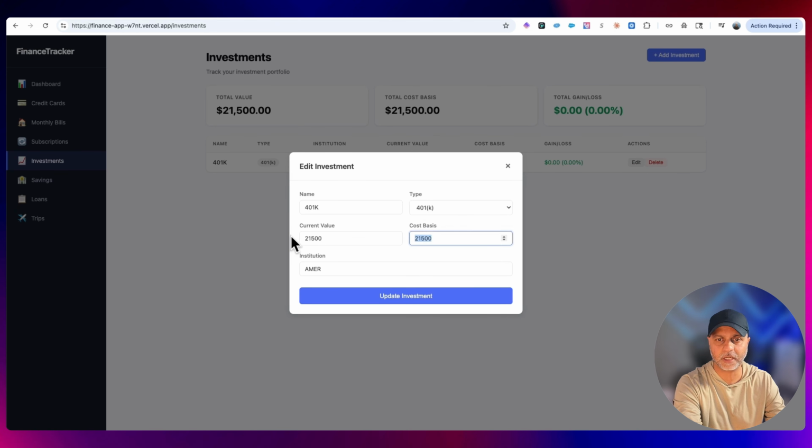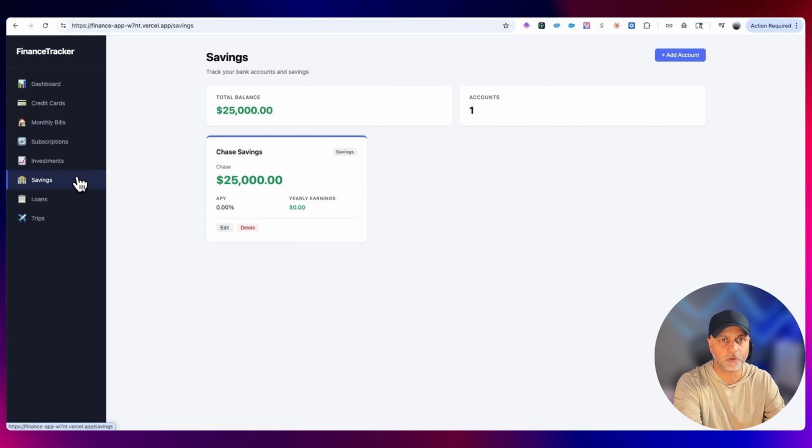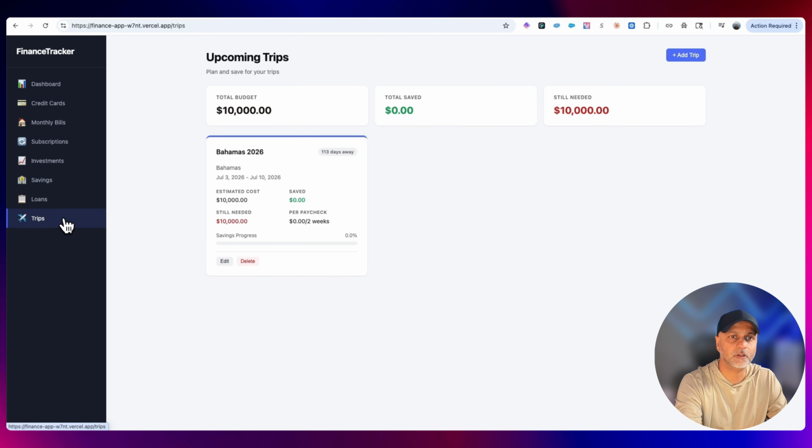So what was my original investment and then what's my current value, and it'll show you the gain loss. All of this Claude has done on its own. I have not given it the parameters that this is exactly what I want. I gave it kind of like the broad brush strokes and this is what I got. So I also added my savings, any loans, and then trips.